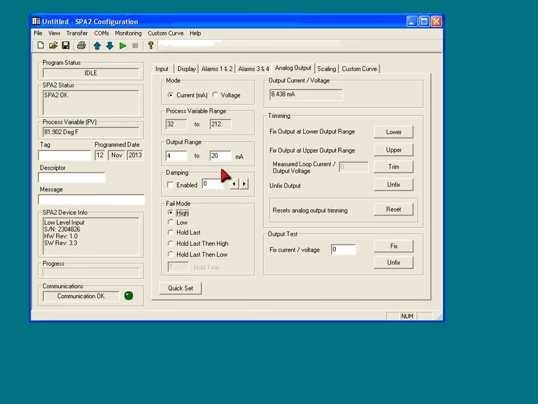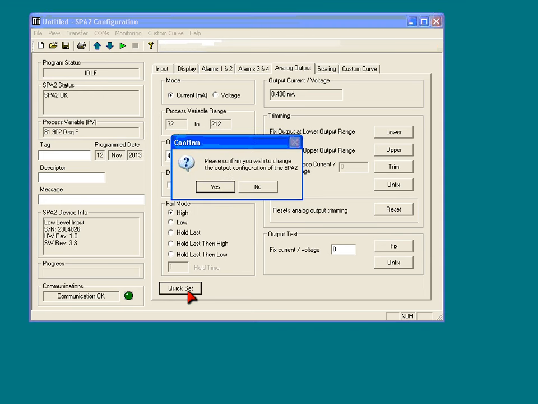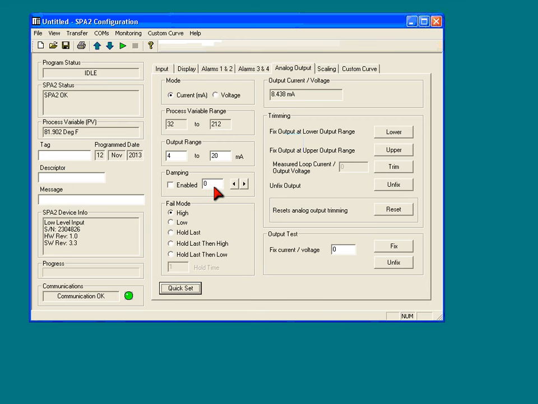Okay, and any of these changes you make on this page, once you are done making the changes, you can hit the quick set button, and that will download the changes on this single page. If you were on other pages earlier, it will not download those. Only these on this page.